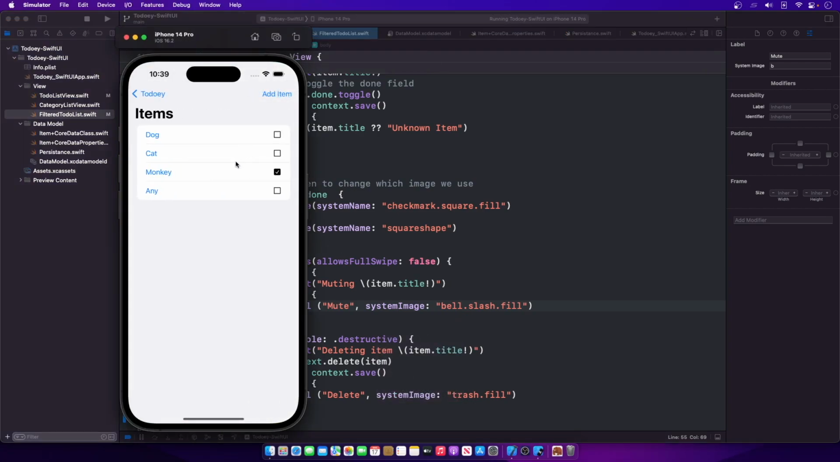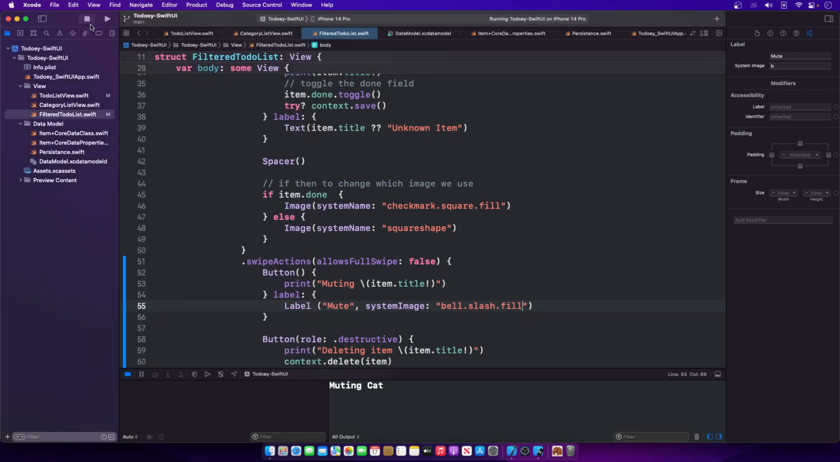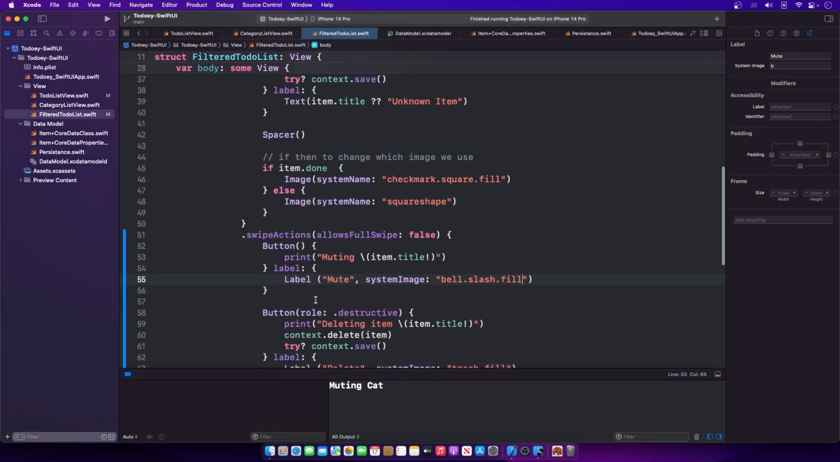So go to the animals again. We swipe. Now you see there are two actions: the delete and this mute button. Obviously I can click on this and it'll say muting cat, but there's nothing that it does here. So that's one thing you could do.